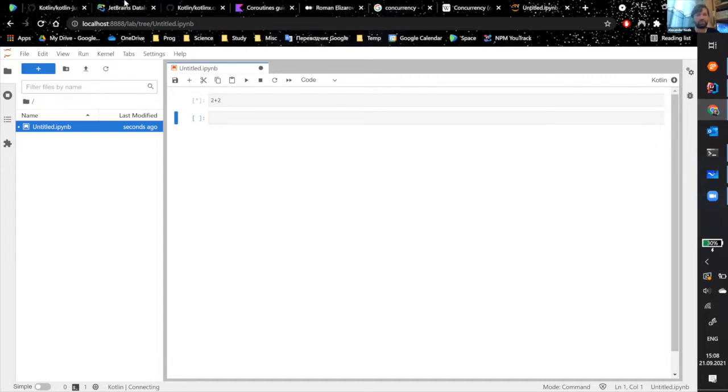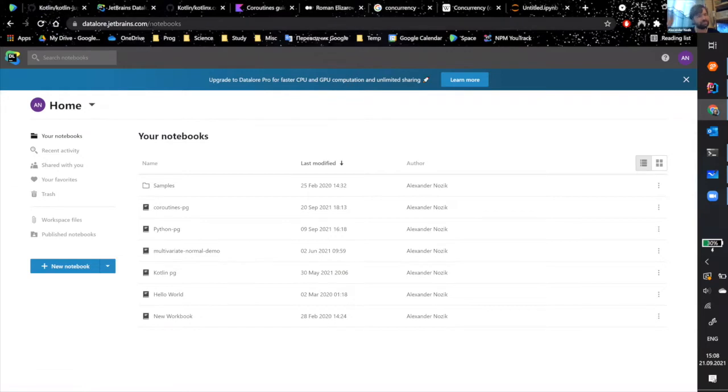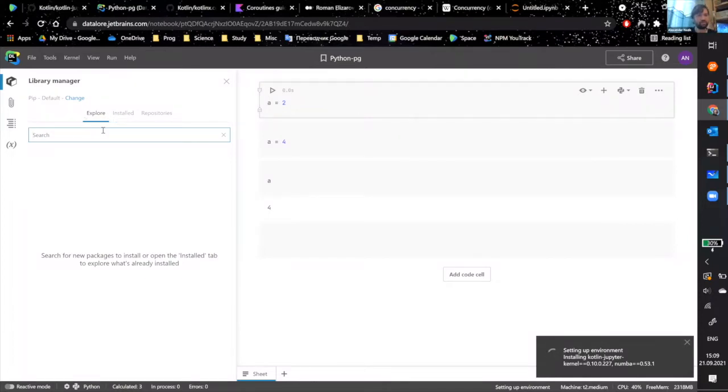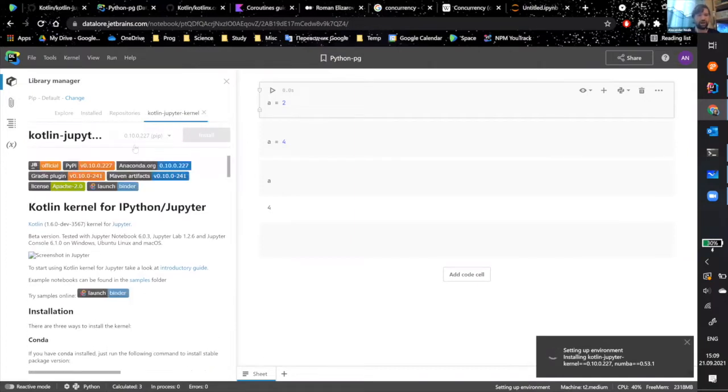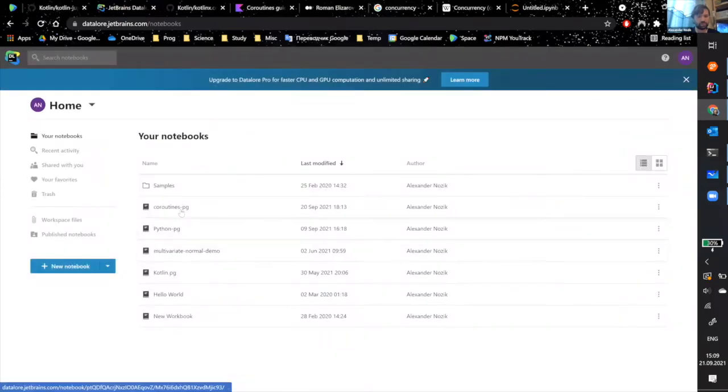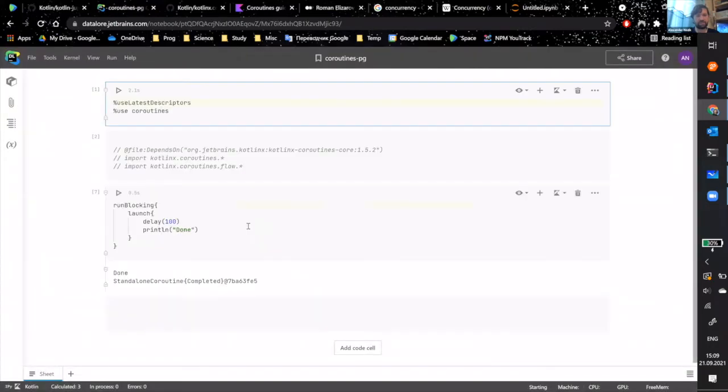While it is starting, I will show you another way to set this up without your local Jupyter notebook. For this, you have to have a Datalore account. Datalore is, surprise, a JetBrains product, and they have Kotlin also available. You can just start any notebook, like a Python notebook. Here you have library management, and you can find the Kotlin Jupyter kernel and install it. I have it installed, but you can install it via pip or update it. Then you can start up this actual Kotlin kernel. I created the project right for us today, and here it is.